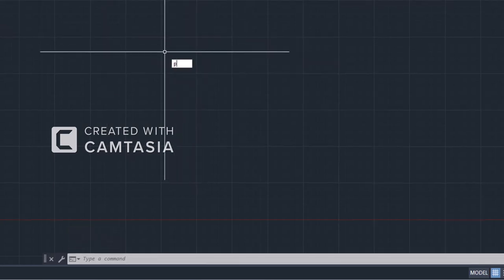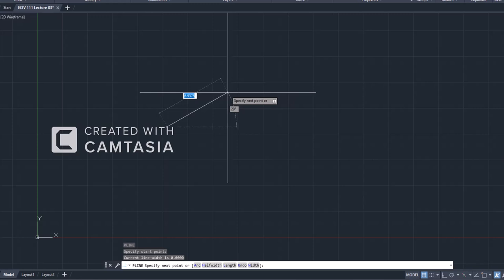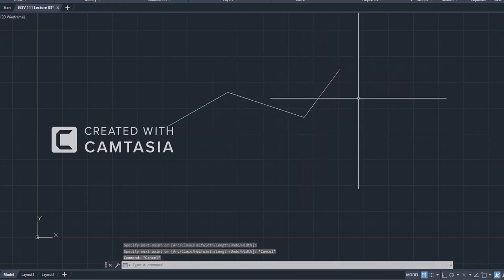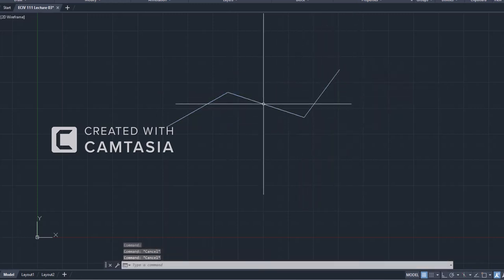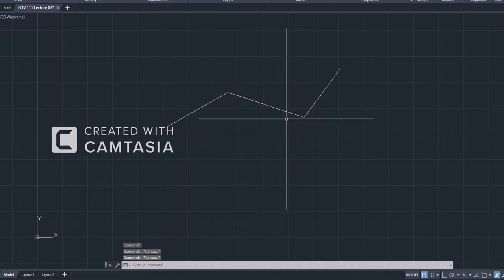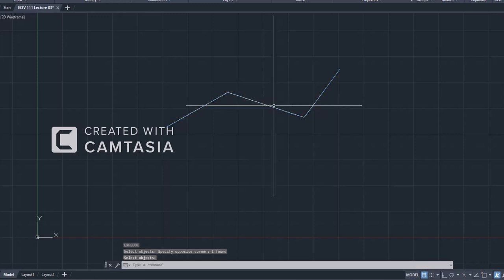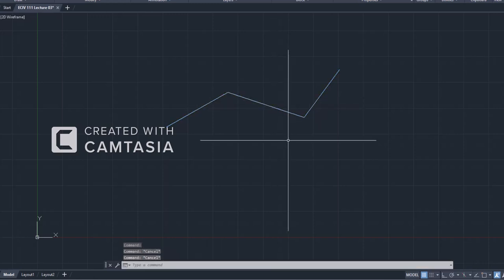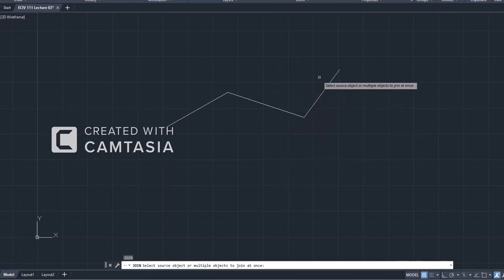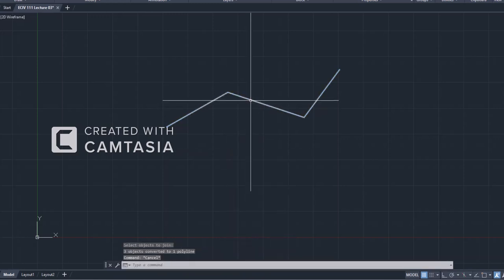Another feature of polyline I want to cover real quick is that, yes, I have all these segments, and if I want to, I can use what we call the explode command, X, and I can break them up into lines again. And if I want to redo it, type in join. So that is a very useful command, the polyline.